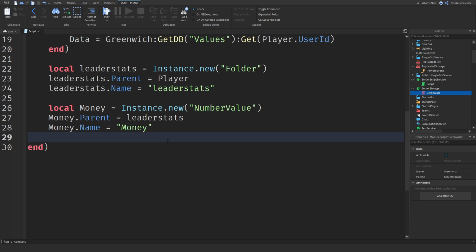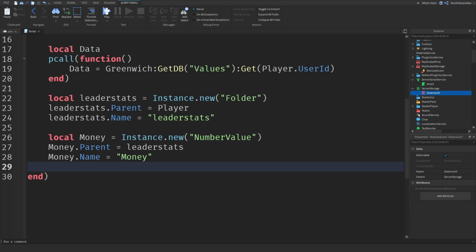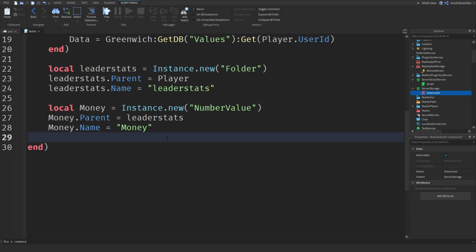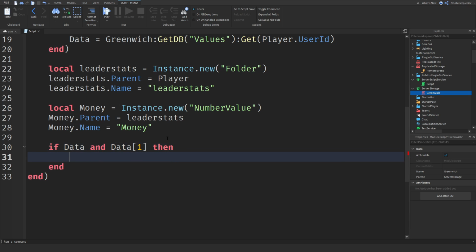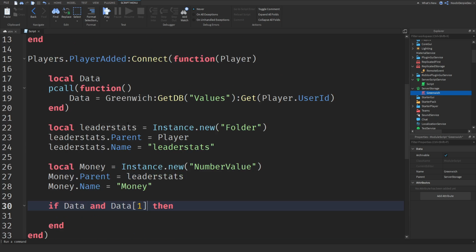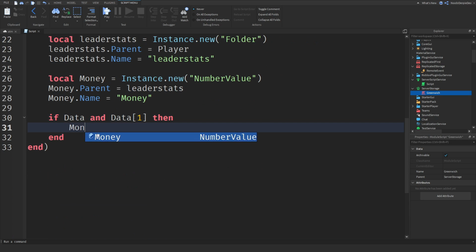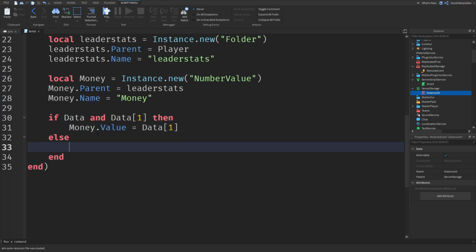Now we need the value of money, but that's going to be a little bit difficult. So right now, I want to type if data and data[1]. So if you have data and you have the first variable data, then money.Value is equals to data[1]. If you do not have any data, your money is going to be set to the normal amount, which is going to be 500, because we need to be able to deposit money in this tutorial. Because it's a tutorial, you know, you get that point.